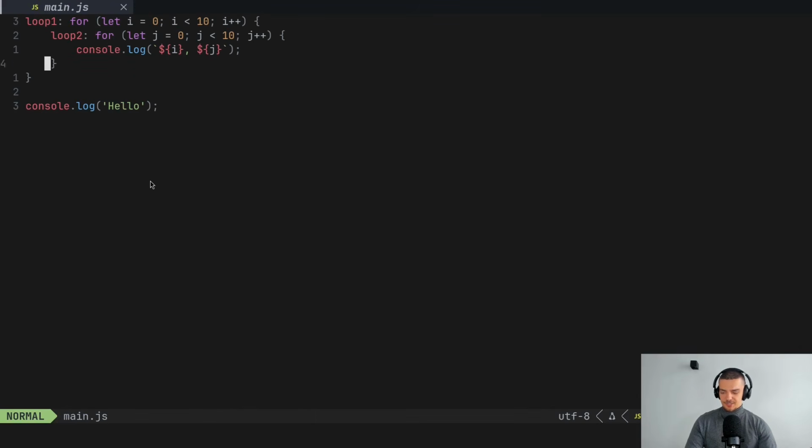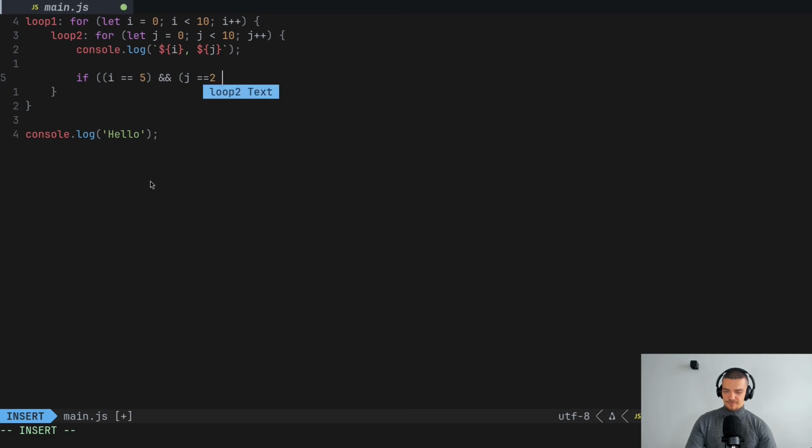And what I can do is that if I is equal to 5, for example, now we can use also parentheses to combine these. So I can say if I is 5 and also J is 2. If both of these are the case, I want to do something. And what I can do is, for example, break out of the loop, but not the entire loop. I want to break out of loop 2. So let's say break loop 2.